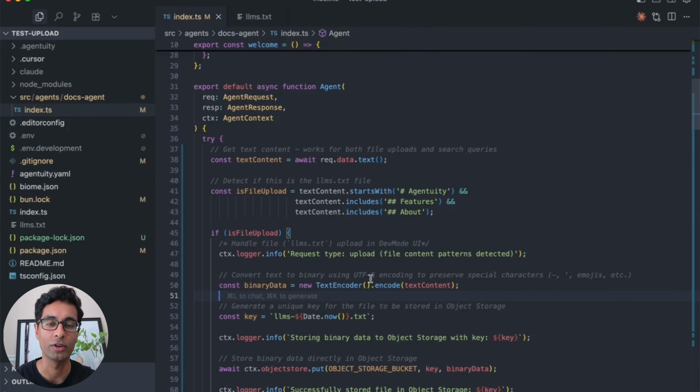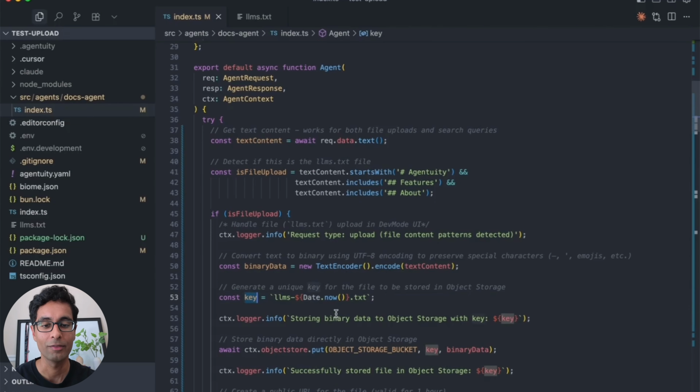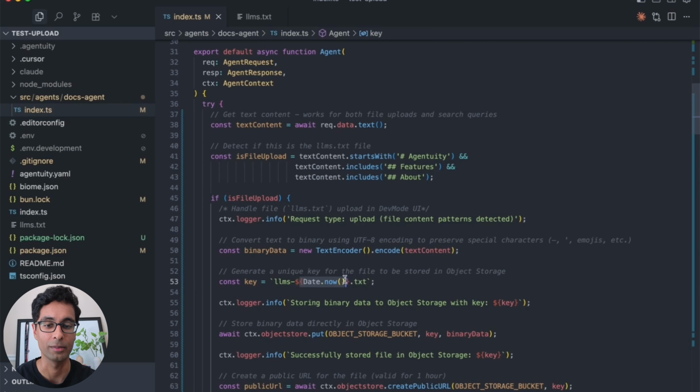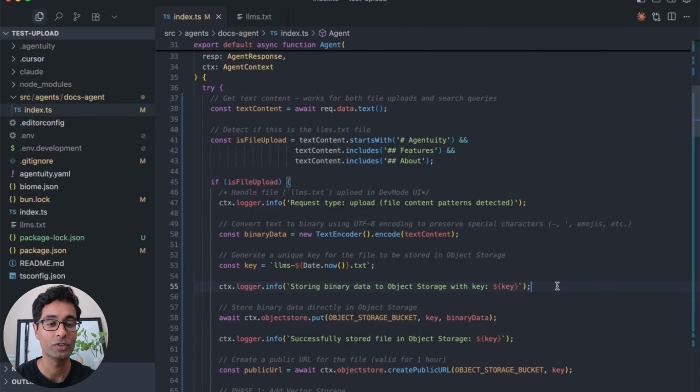So that'll be a way for us to just make sure that our text is actually being read from our LLMs file. And from here, we'll generate a key for our object storage using a timestamp. And once we do that, we're ready to store our uploaded file into the object store. So we'll just use context.objectStore.put, give it the name of our storage bucket, give it the key, and then send it the actual data.